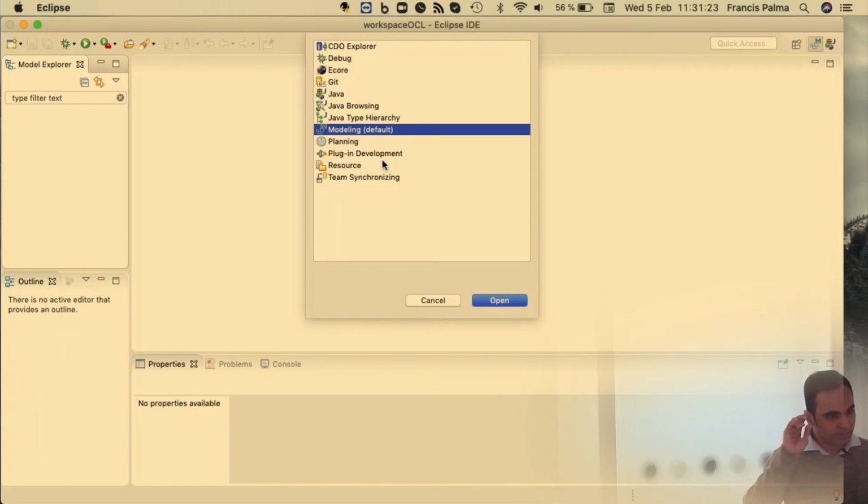You don't have modeling? Did you install OCL? Yes. And did you restart? Check which Eclipse version you have. I have an older one than you. Okay, you have the Java version, because this is only for Java development, not for modeling. So you have to install the modeling version, where you can not only model but also develop Java programs.